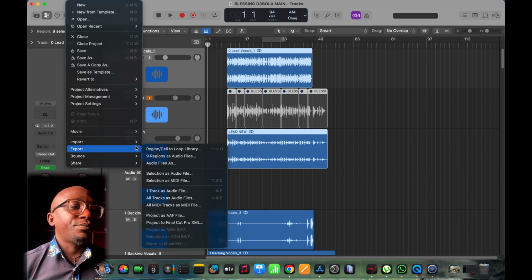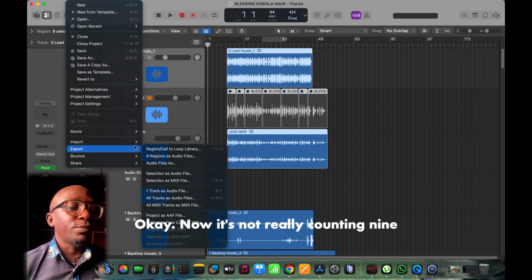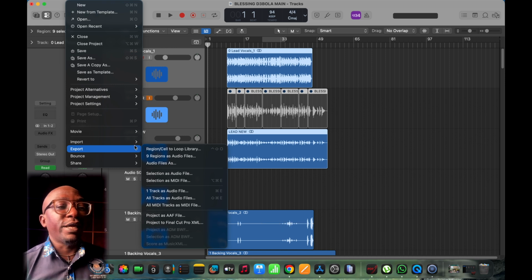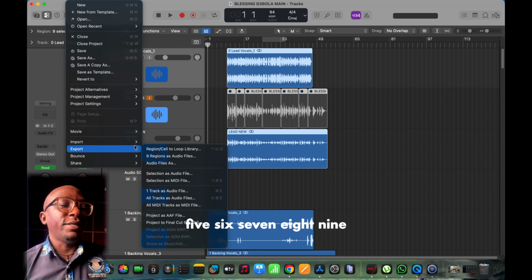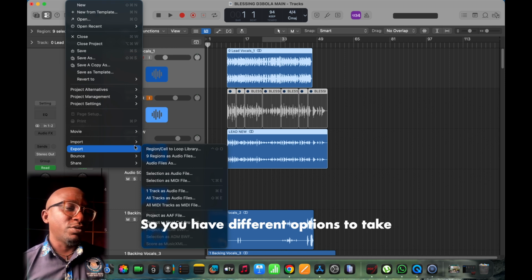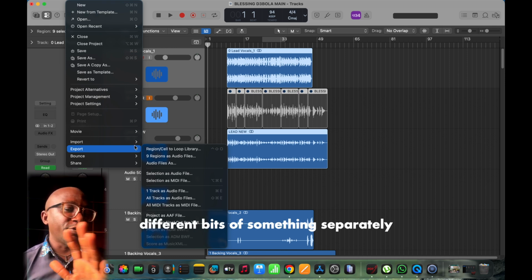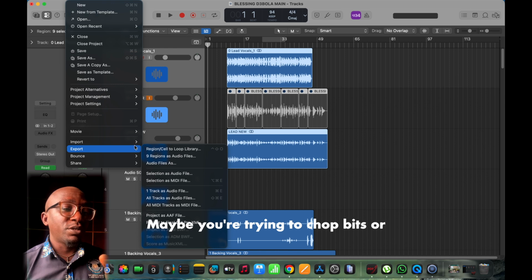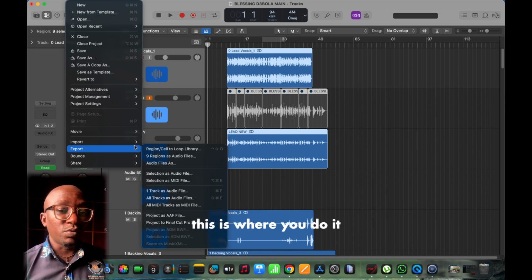Now if I selected, let's say 3, you will see what it will ask me: 9 regions as audio files. Now it's not really counting 9 regions, it's counting the broken pieces. You can see 1 2 3 4 5 6 7 8 9. You can see I sliced a track into bits. So you have different options to take different bits of something separately. Maybe you are trying to chop bits or chop samples. This is where you do it.